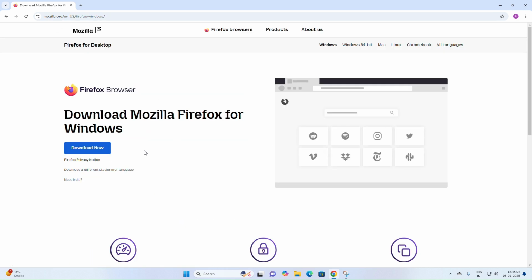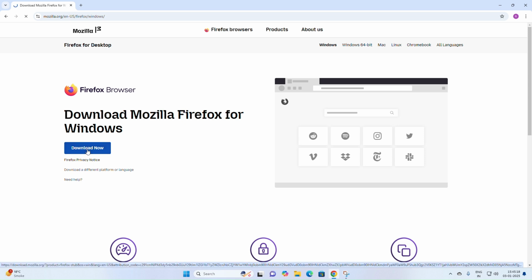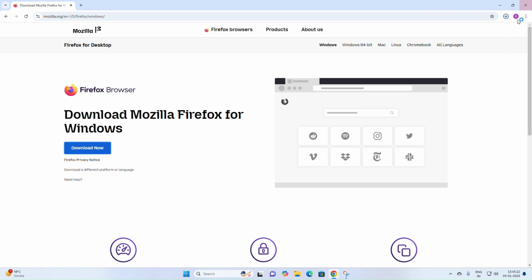So as we can see here, there are different operating systems, like Windows, Mac, Linux, Chromebook, but my desktop is Windows 11. So I will go through this one. So I will select on this one, download now. As you can see here, it gets downloaded and now I'm going to install it.